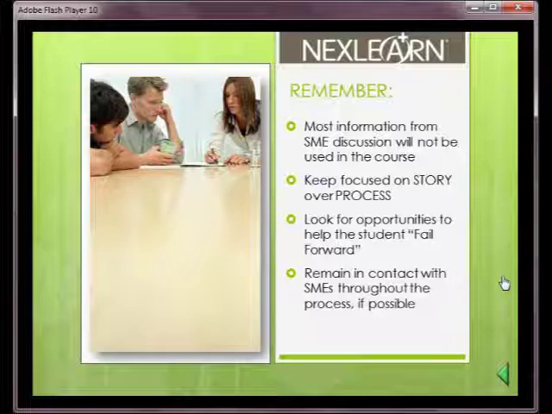Those moments of failure are very useful learning experiences. Bringing in immediate correction is also the benefit you get from that failing forward. They fail, but then you can immediately show them how and why they failed. You also want to try to remain in contact with your SMEs throughout the process if possible.